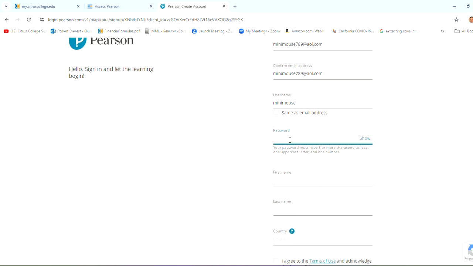So now you have to pick a password. My go-to, because this is a QWERTY keyboard that I'm typing on, is capital Q, W-E-R-T-Y, 123. And that meets the requirements of having 8 characters, at least one uppercase letter, and 1 number. So this is just making up a mock account, but you will do the same with your email address and your chosen username, your chosen password as well.